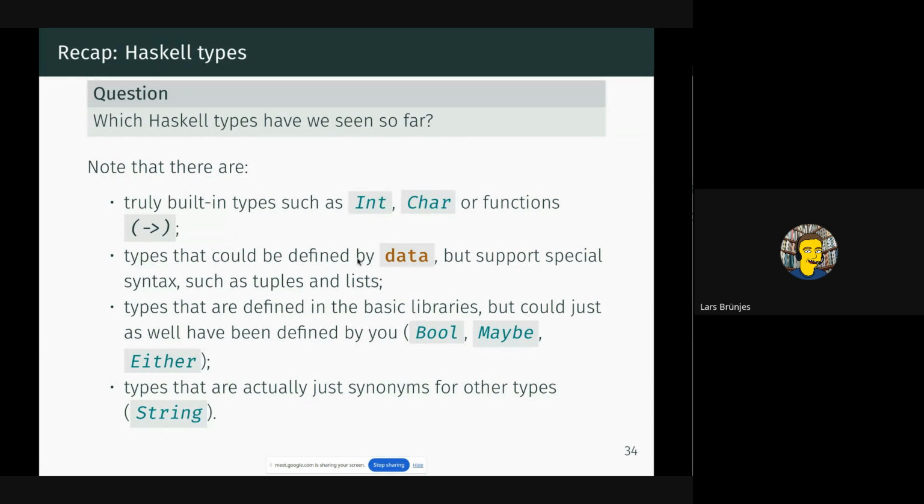Then there are functions that you could define yourself, but that have special syntax. So we saw that tuples and lists have special syntax. These parentheses for tuples and the square brackets for lists, you couldn't do that yourself. So the compiler does something special for those types. But in principle, apart from the syntactic sugar, you could have defined tuples and lists yourself.